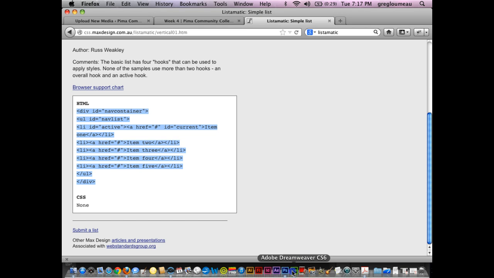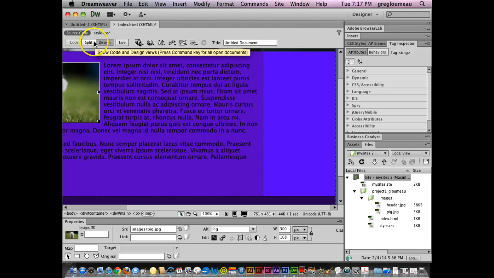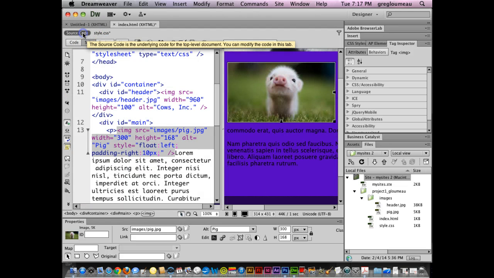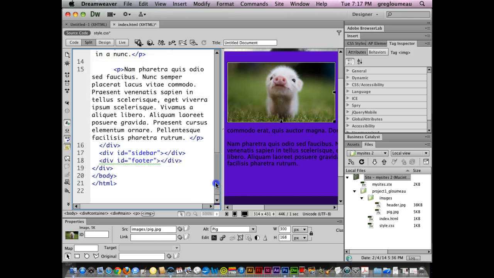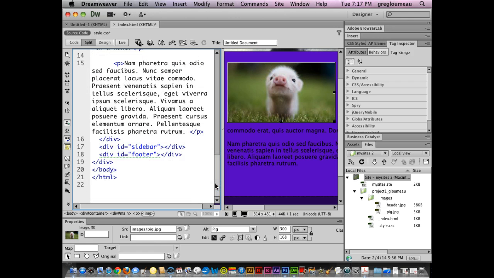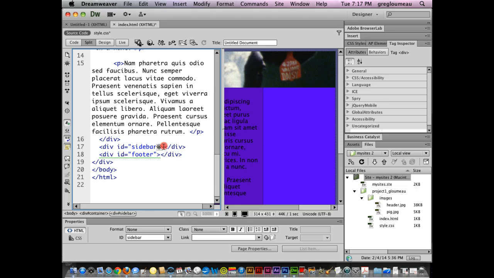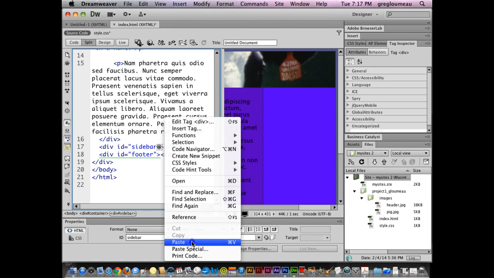Now go back to Dreamweaver, go into your split screen view, and click on Source Code on the left-hand side, and scroll all the way down until you see the word Sidebar. This sidebar div here. And click your cursor right in between the Begin Sidebar and the End Sidebar divs. Once it's in there, right-click and choose Paste.